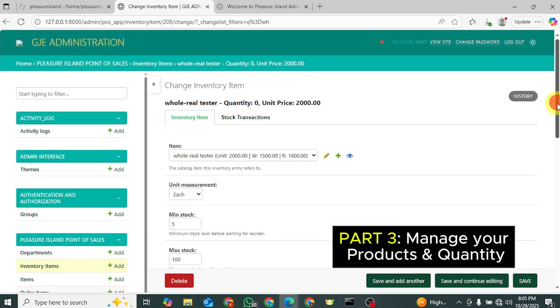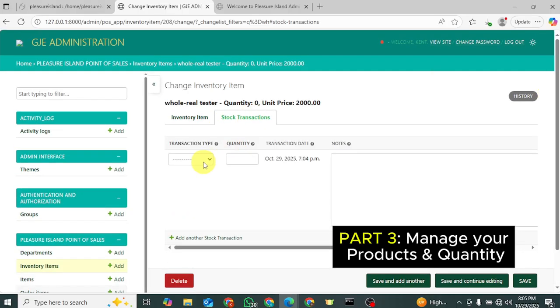Over here where we added the item to inventory, on the same page we can click over here and add the item to stock. We have fresh stock, top up stock, but since it's new, I'm just going to click fresh stock and put 50 and save.